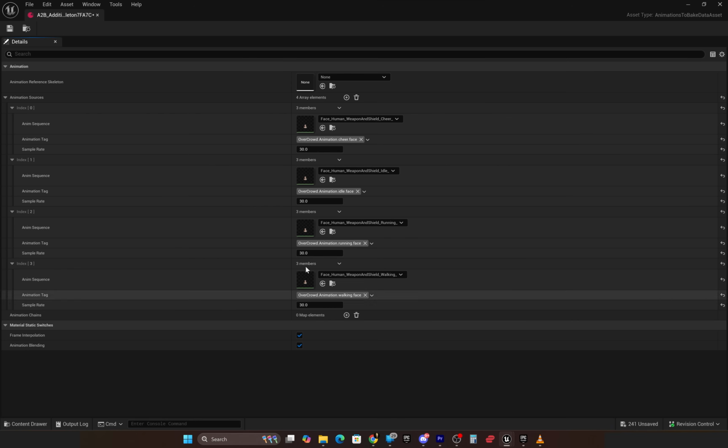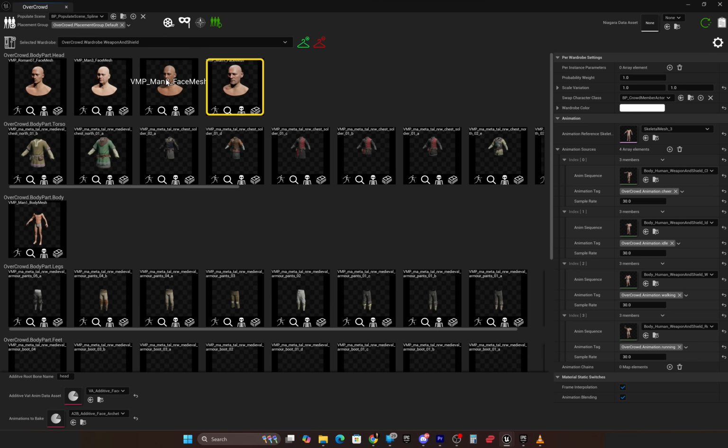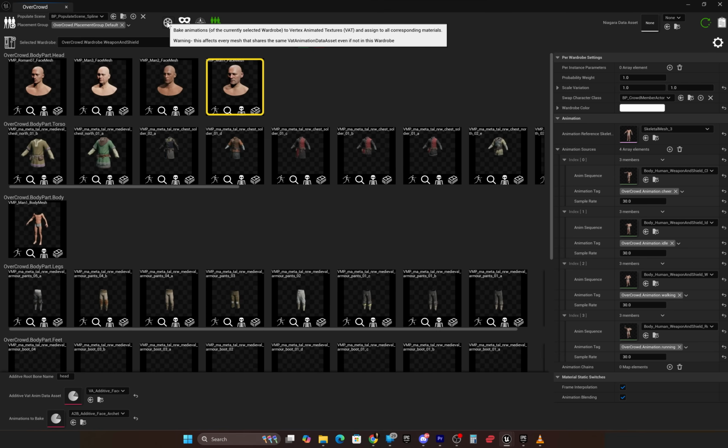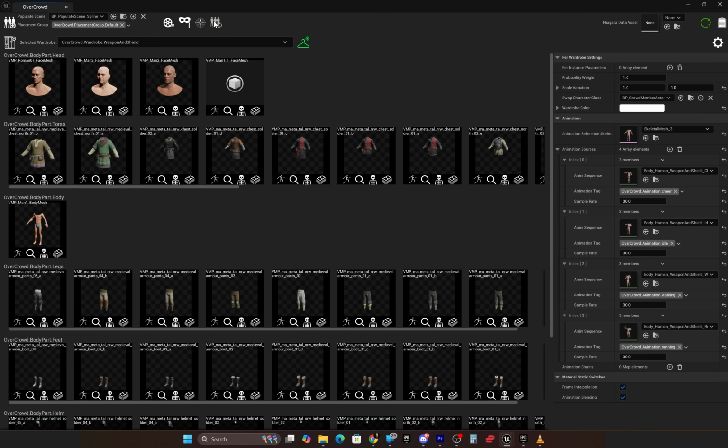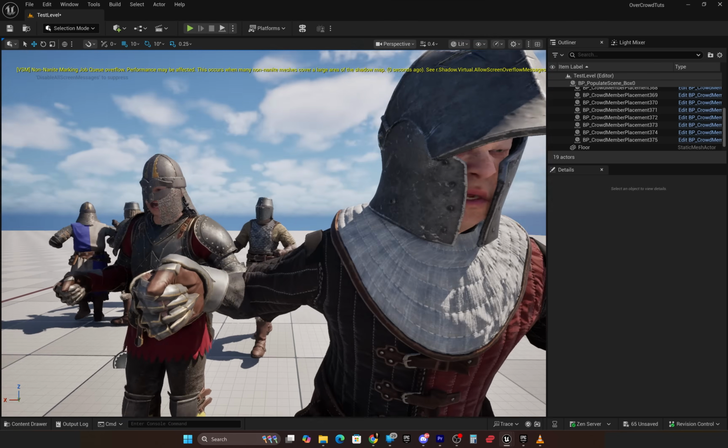Okay, great. We now have all of our face animations added and tagged appropriately, so we can just go ahead and save that. And we can go ahead and minimize that, and we should be able to just bake everything. So let's go ahead and bake our animations. Okay, and once that's done, go ahead and hit refresh, and let's take a look at our crowd.